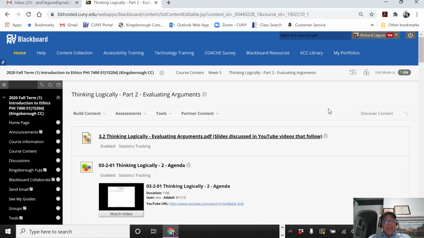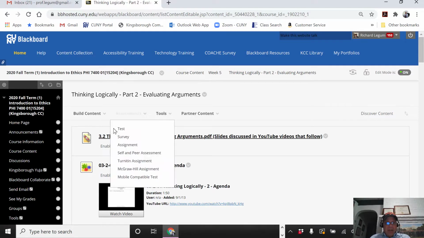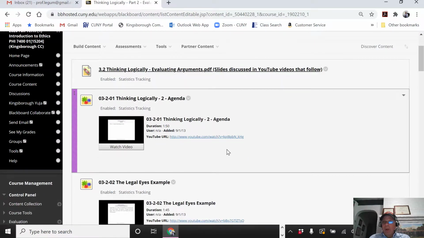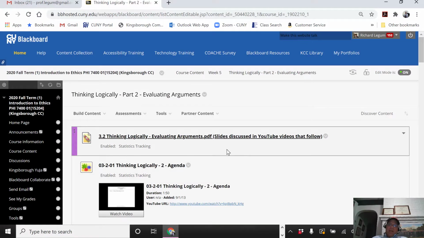Please proceed in that order. And if you notice, here's characteristic of what it's going to look like. The first item is going to be a PDF file containing the slides discussed, and then going through. Number three, I think I'm up to.